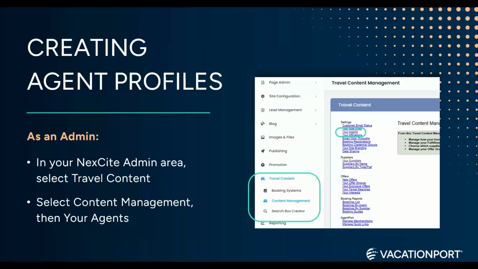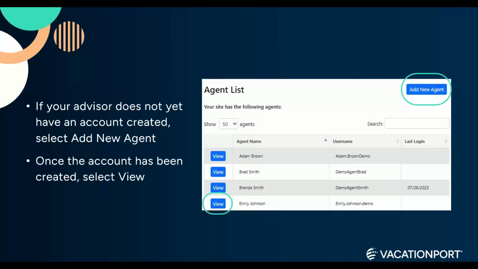So if you're going in as an admin, you'll want to select travel content on the left-hand side and then content management. Once you select content management, you'll select the Your Agents option. Now, if your advisor has not yet created an account, before you can do anything to update or add their profile, the first thing you'll need to do is select Add a New Agent at the top right. That's going to give you the basic information to create their account, like their login information.